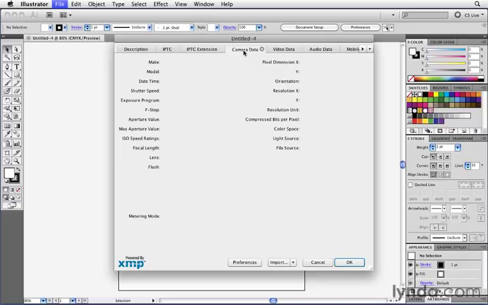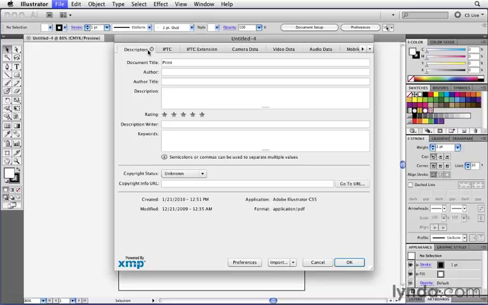However, when it comes to Illustrator, the most important panel is probably the description panel. At the very least, it's helpful to add a document title, who the author was of that document, and maybe a basic description of what that artwork is. I also find it very helpful to add keywords, which can be used when you're trying to search for documents. Finally, you may want to specify a copyright status.